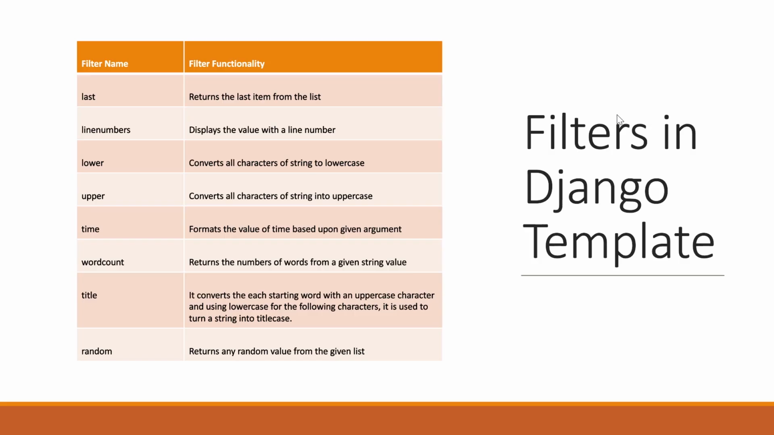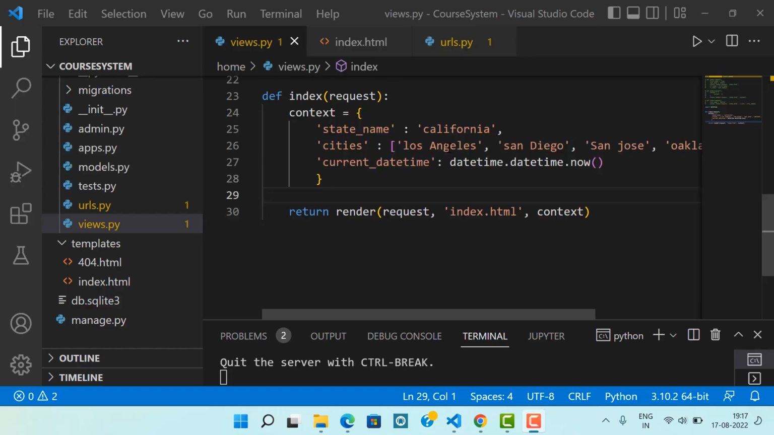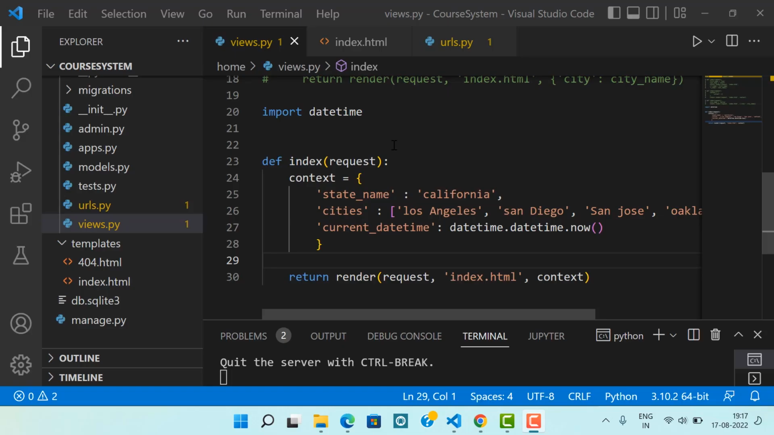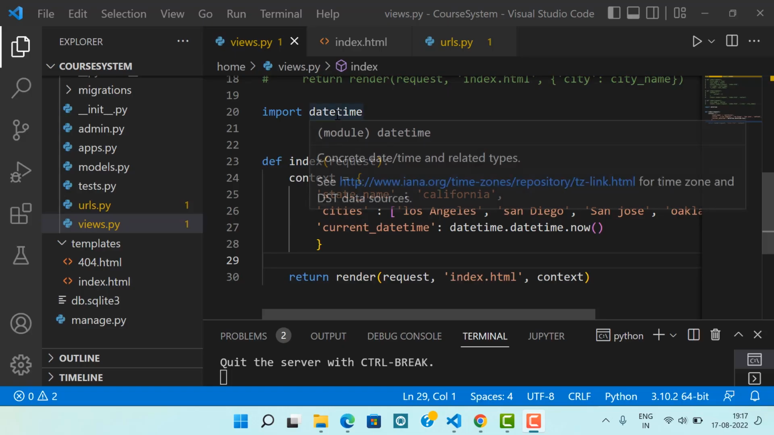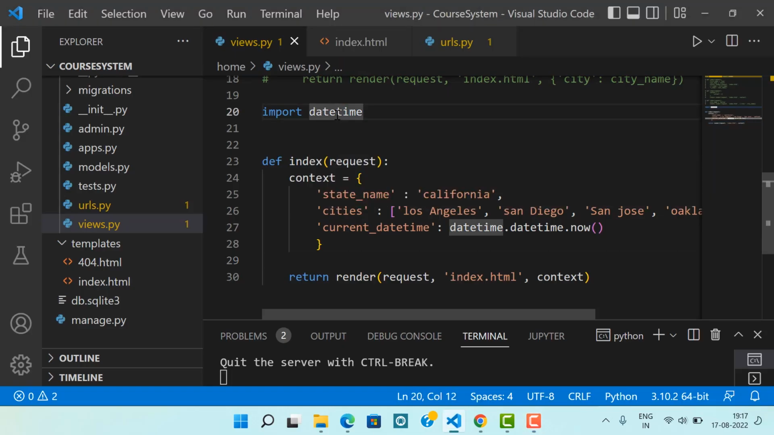Let's understand how we can use filters with the help of an example. What I will do for this, I will define another view. Now here you can see the example related to this. So what we have done in this example, first we have imported this datetime module. So we are going to use the datetime module in this method.